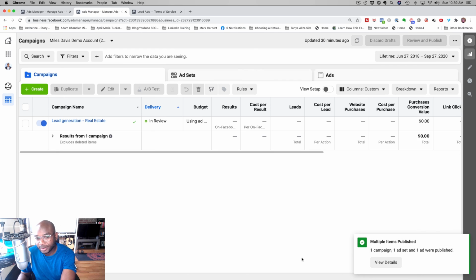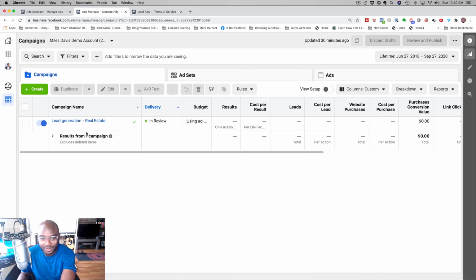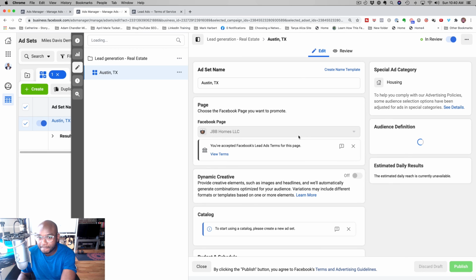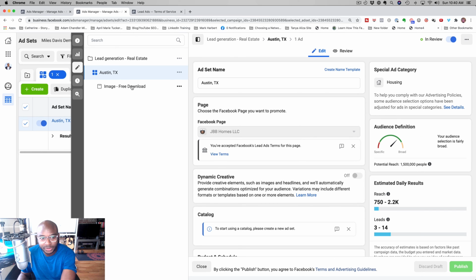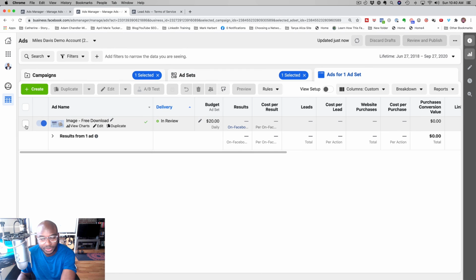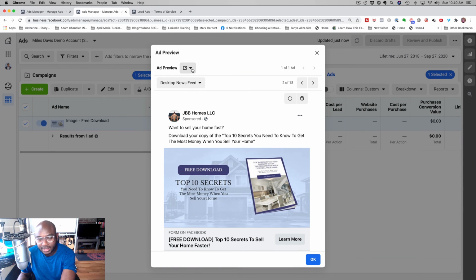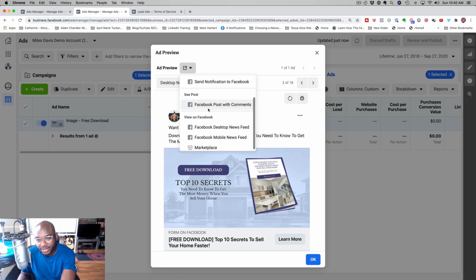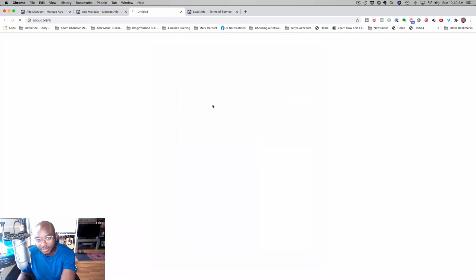Now, it usually takes about 24 hours for a review to take place. So let Facebook do its thing. You can also test things out. So if I click on the ad here and go to the ad level, I can preview the ad. So I'll click the ad preview up here. You can share it with somebody. You can preview it on a device. You can see it as a post. I'm going to see it as a post on my newsfeed here.